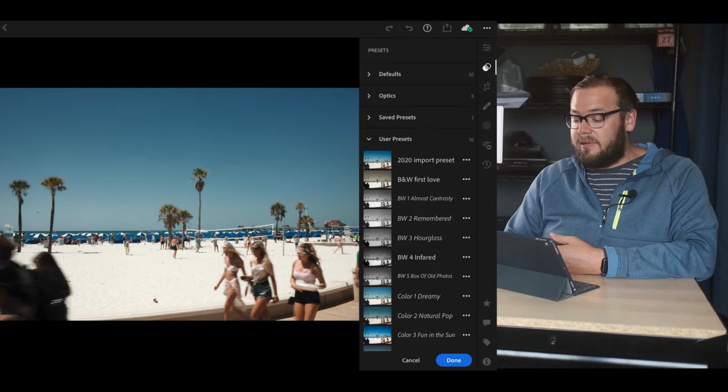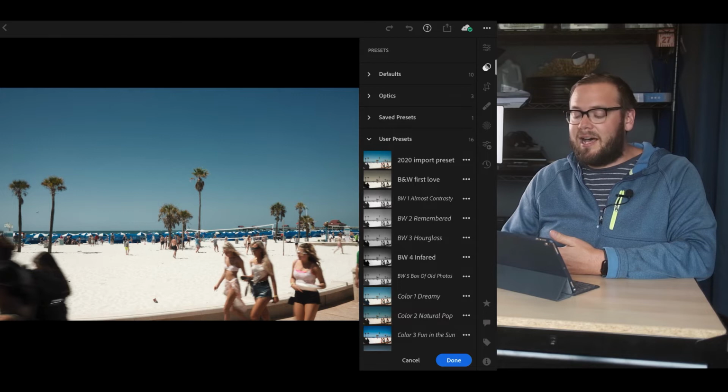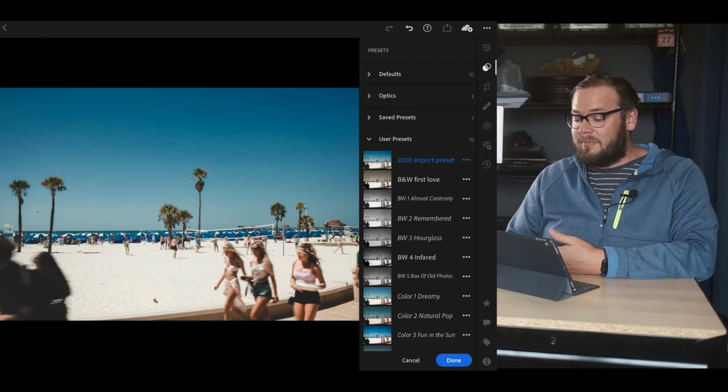So for me, this is the preset that I use. As you can see, the photo's not bad, but it doesn't pop, right? And that's why I use this one, one of my favorite presets that I got. I renamed it my 2020 import preset, which maybe I should change to 2021.